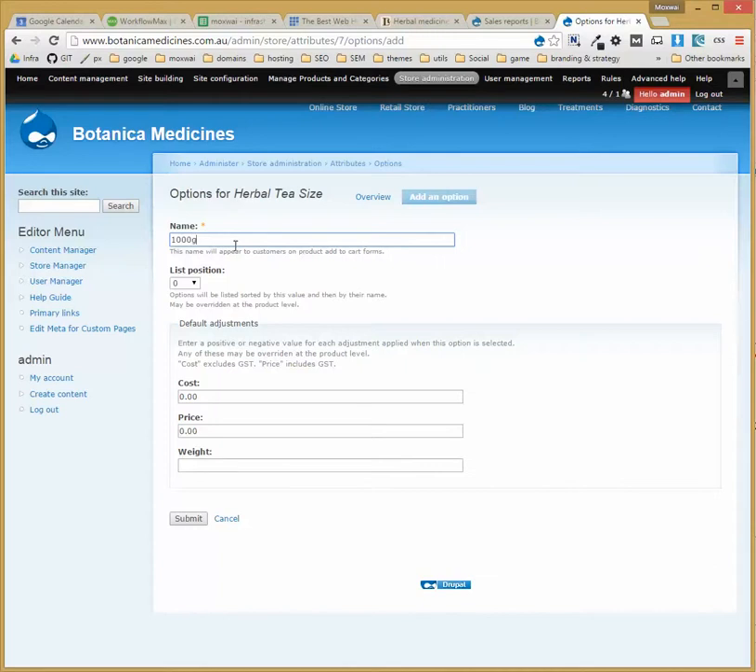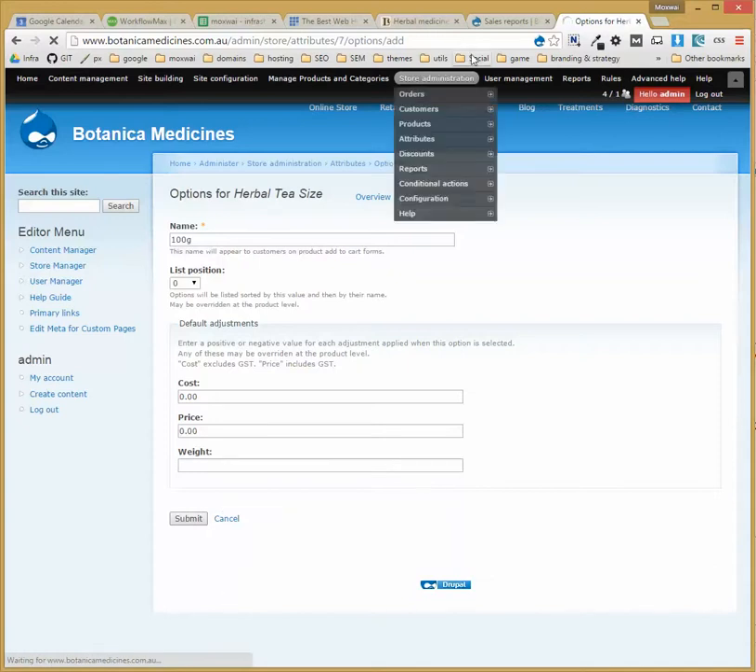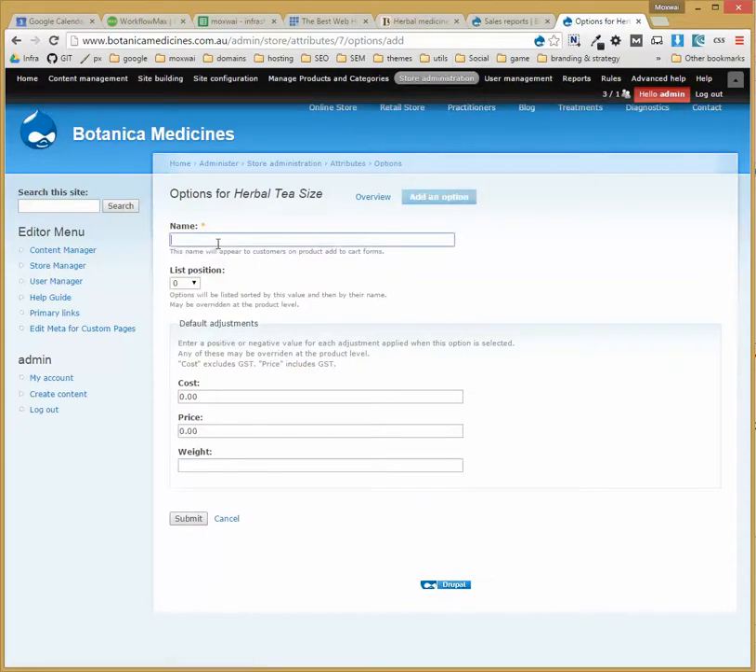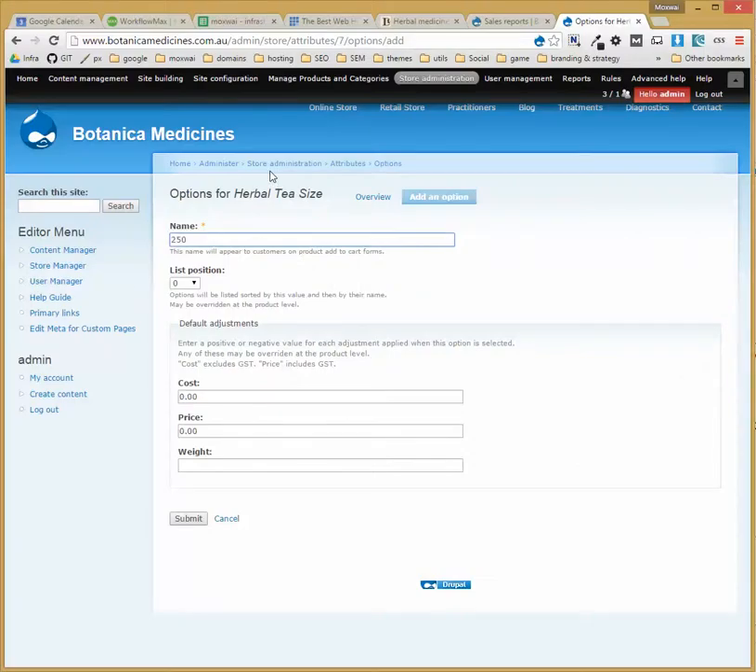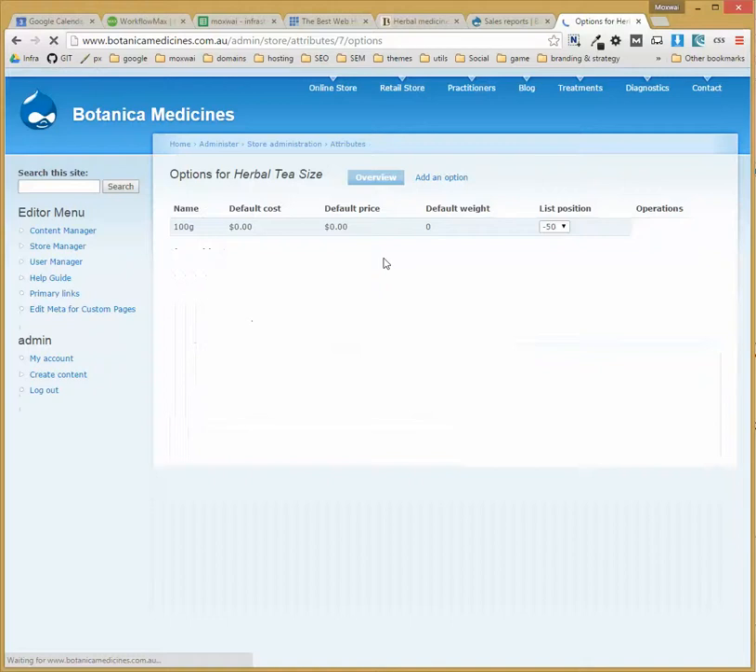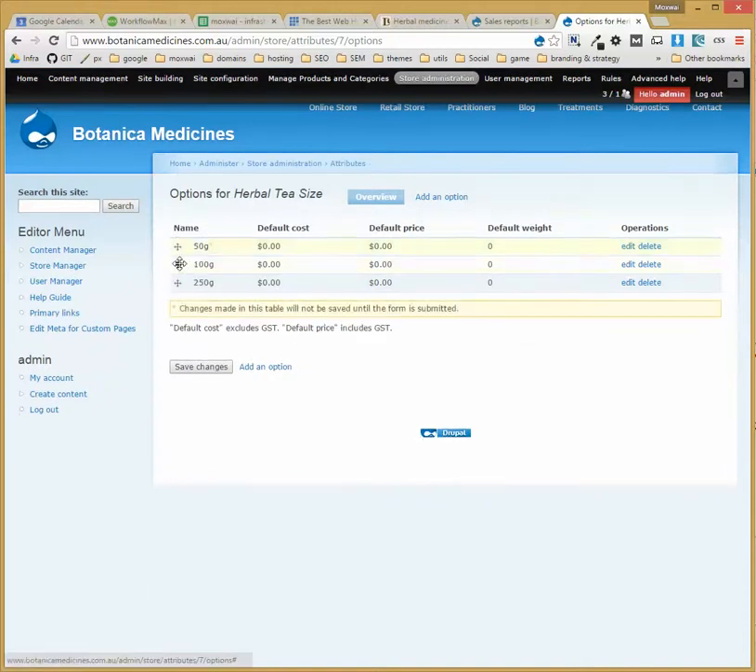100G. And I actually might put the weight in here. I'll leave that out just for the minute because I'm not sure whether that's grams or kilograms, and it doesn't matter. Now we need to do 250 is the next one. 250G. Okay, so if we go back to the overview now, there we go. So we can rearrange the order and hit save.